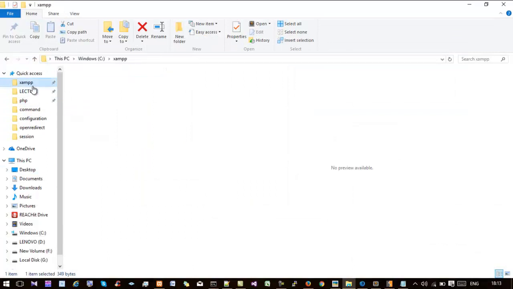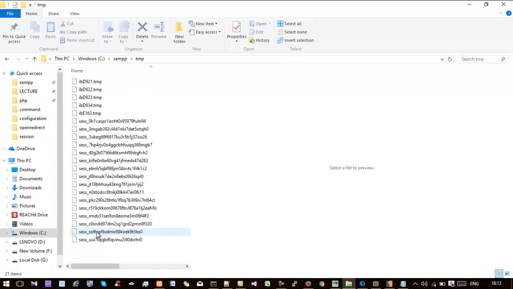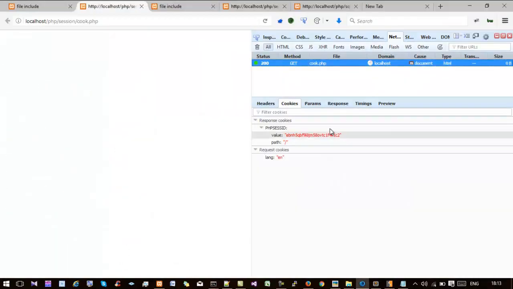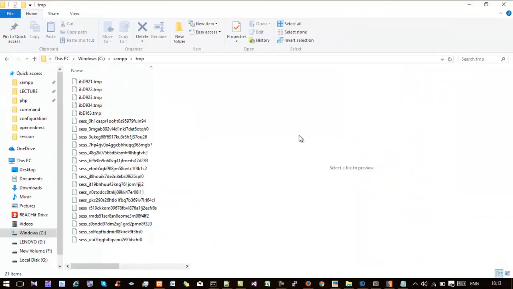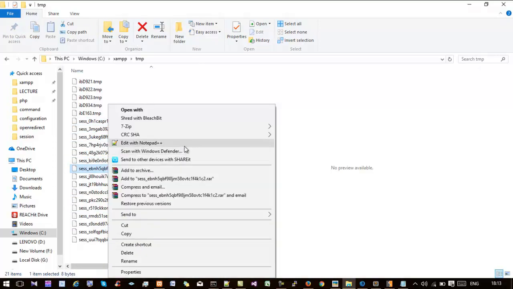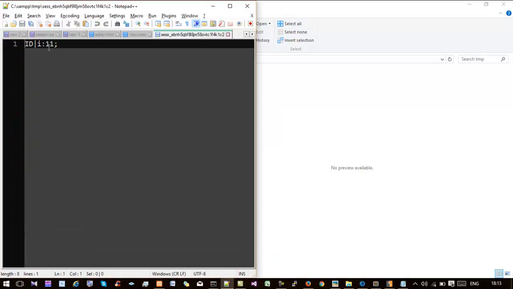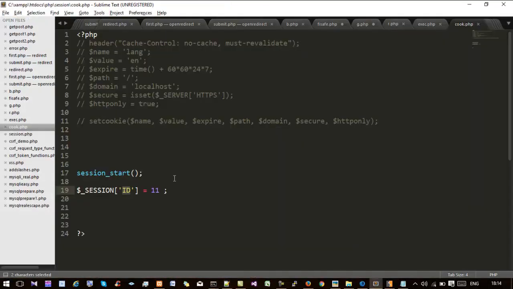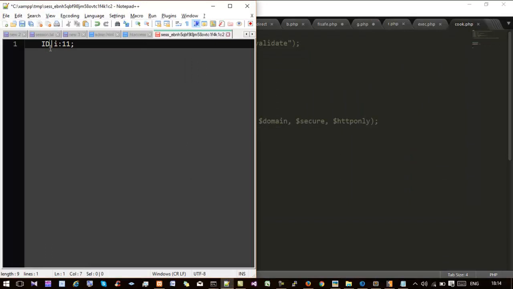If I go to the XAMPP, go to the temp, you see this id EBN. It will be stored on the server side. So you see I have set that id is equal to 11 here. So on the server side, it will always be stored.